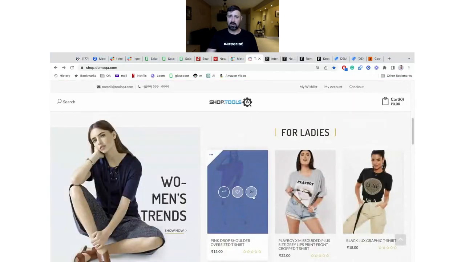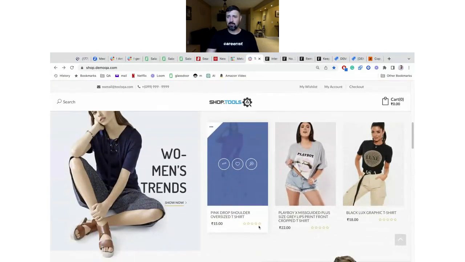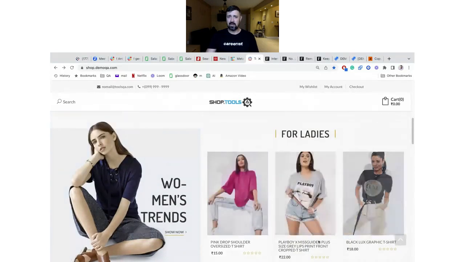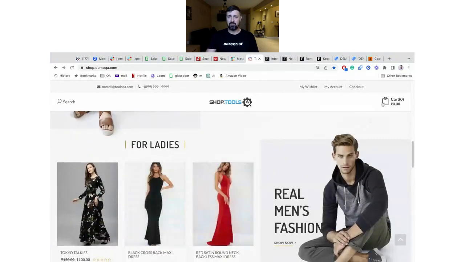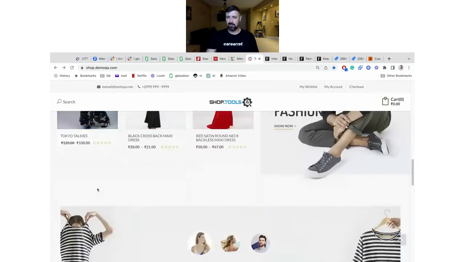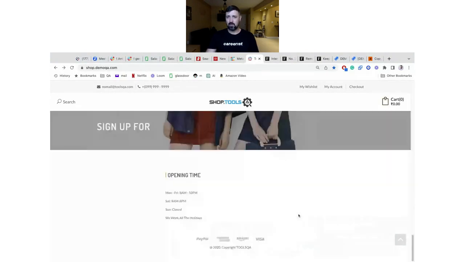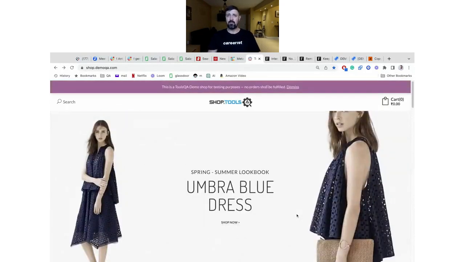You can compare them. You can leave them a review. You can basically see and add to your cart different clothes. It's just a demo website, right? Just an example. So first thing first, remember I told you that the most important part is to make sure that everything works good. So that's what we do.